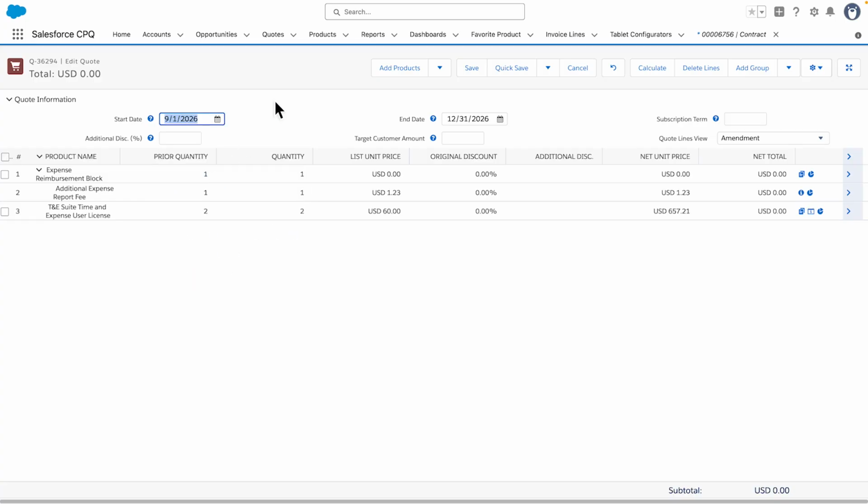Next, because ABC Company's entire contract is being terminated, we want to zero out all of the line items here. Under the Quantity column, click into each line as needed and enter 0. When finished, click Calculate near the upper right corner.